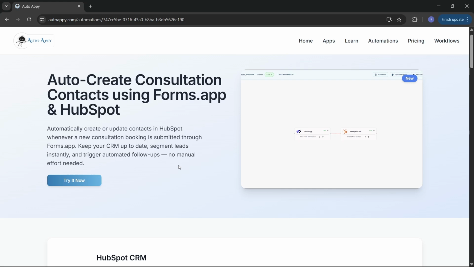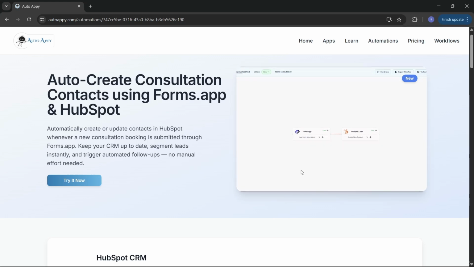Now let's see how this is possible with the help of a single automation, which can be done by using AutoAppy. AutoAppy is a no-code platform which can be used to perform such kinds of automations without a single line of code.